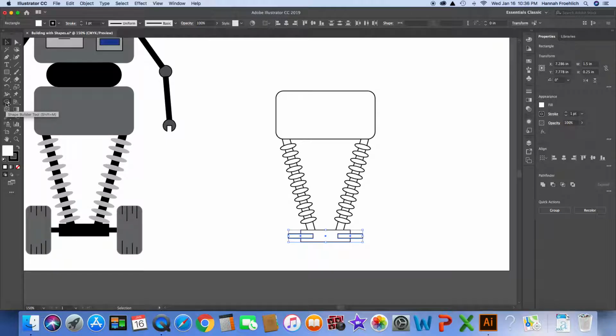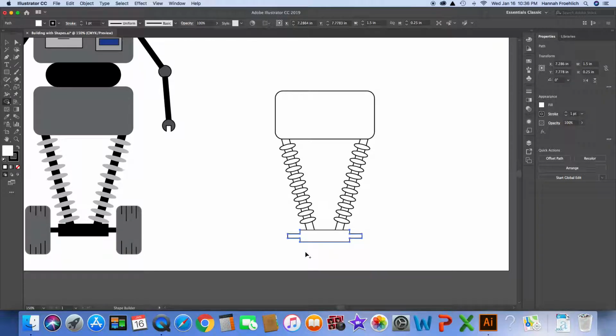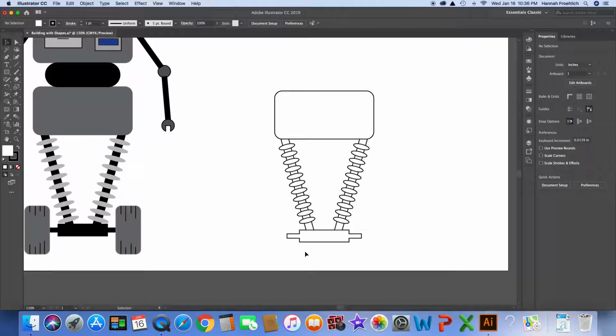So once the items that I want to join together are selected, I'm going to click on that shape builder tool. And when I go in here, you'll notice that they gray out. Okay. So I'm going to start here, and draw a line across like that. And then I'm going to start here, and draw a line through the shapes that I want to join together. So I end up with the shape that you see there. Right? I'm going to go back to my selection tool and deselect.